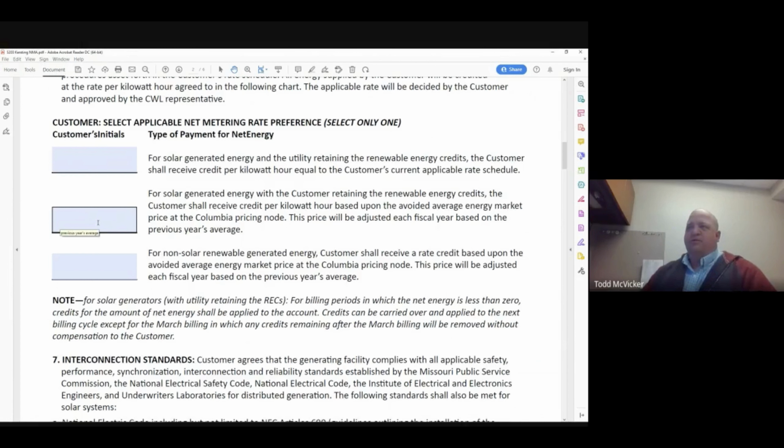The middle one is we cannot count their system towards the renewables for the city, and we will pay them back at avoided cost. So instead of being 8 cents a kilowatt hour, they'll get paid back at 2.5 cents a kilowatt hour for overproduction. And if I get anyone that sends one in that has one of these bottom 2 selected, I'm going to call the customer and ask the question to make sure that is what they want, because it is not in their best interest from an economic standpoint to do that.